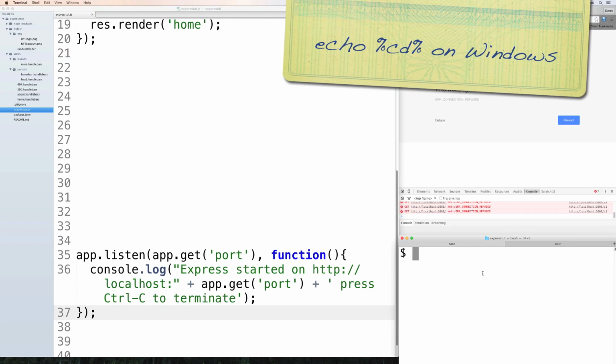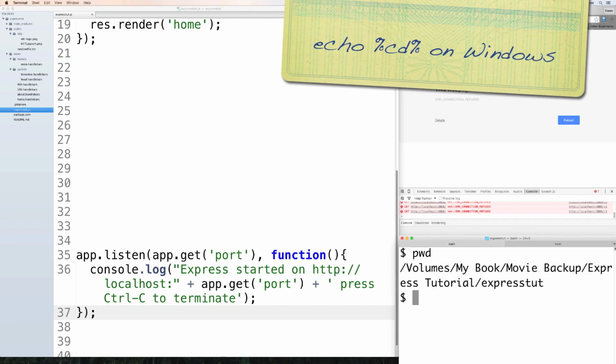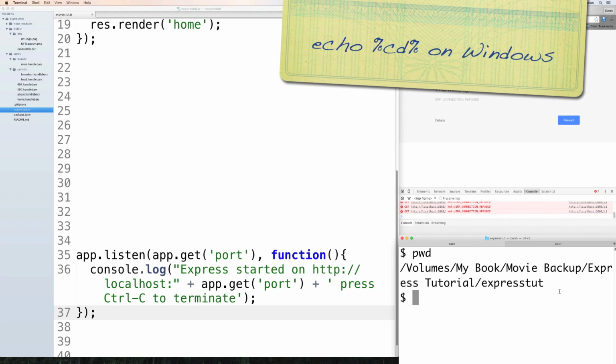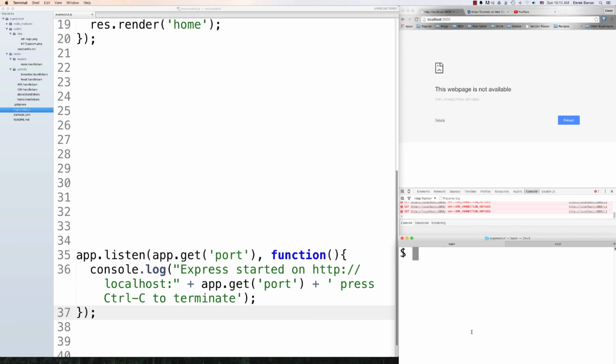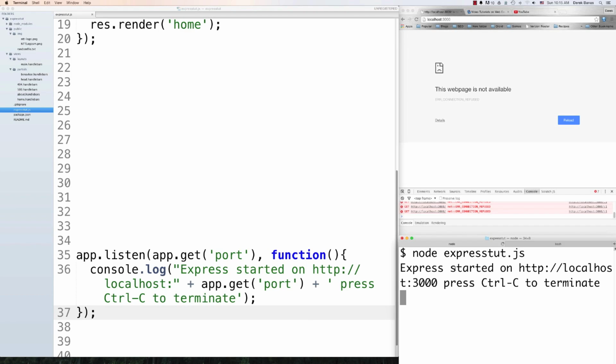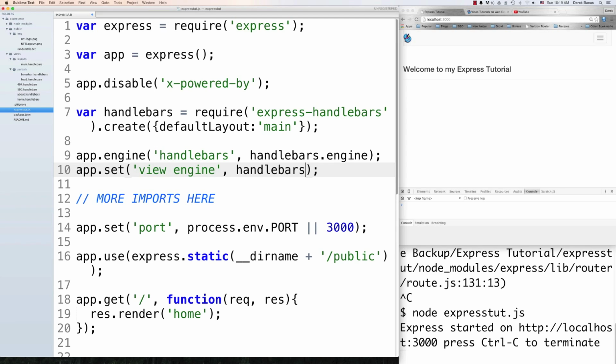And then we're going to jump over here and make sure we're in the correct directory. So we can go pwd, we're in the express.js directory, and you can see right here, express.js is right there. And then to run our server, we would just type in node express.js. And you can see right there the message, Express started. And I had a little bit of a bug here. Just go up to app.set where it has view engine and make sure that you put quotes around the handlebars part right there.